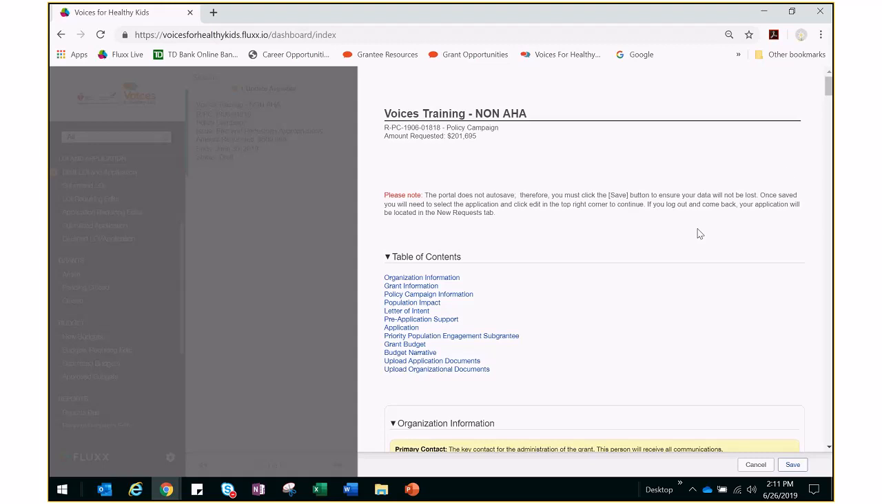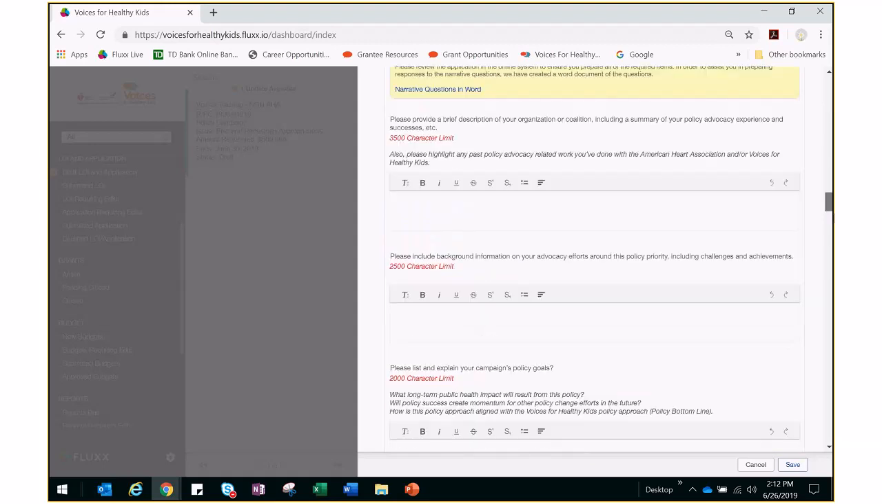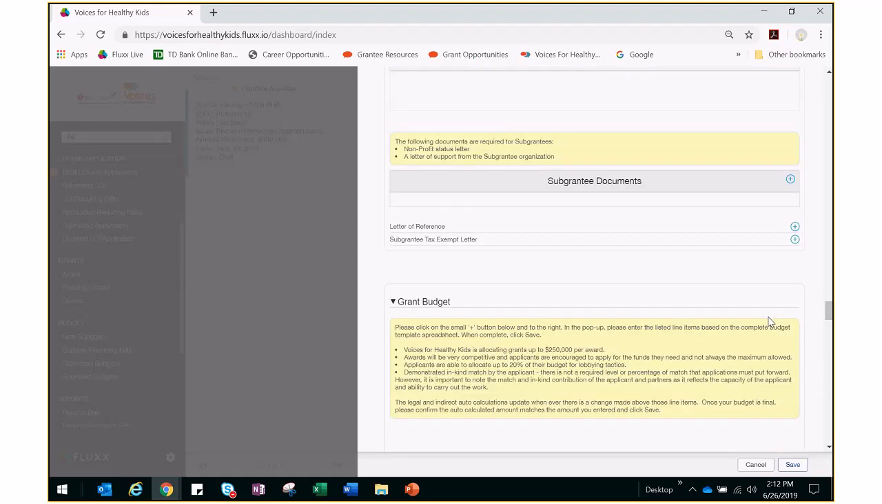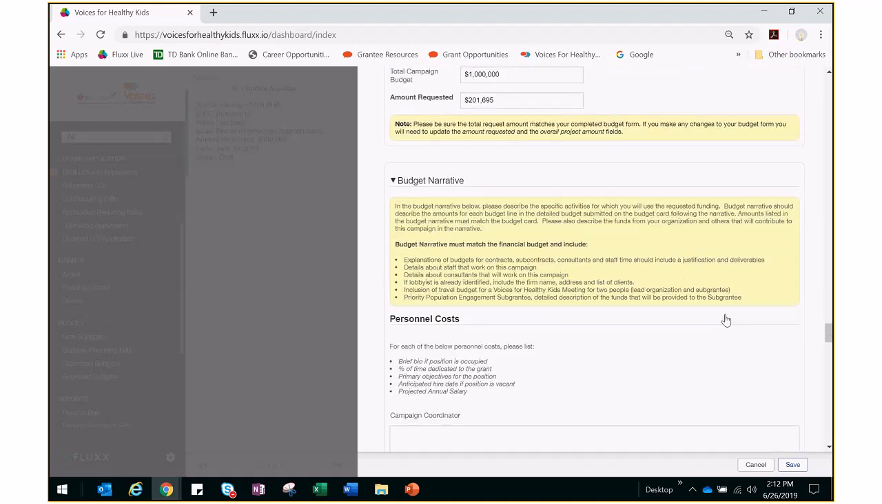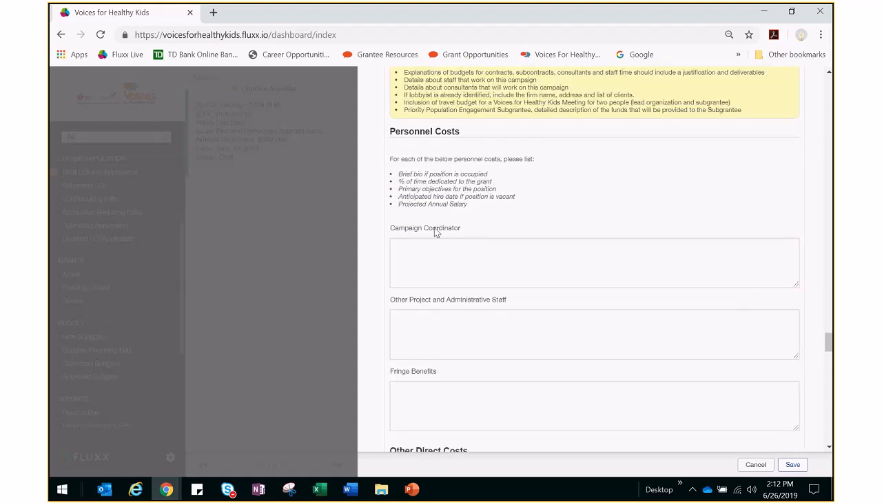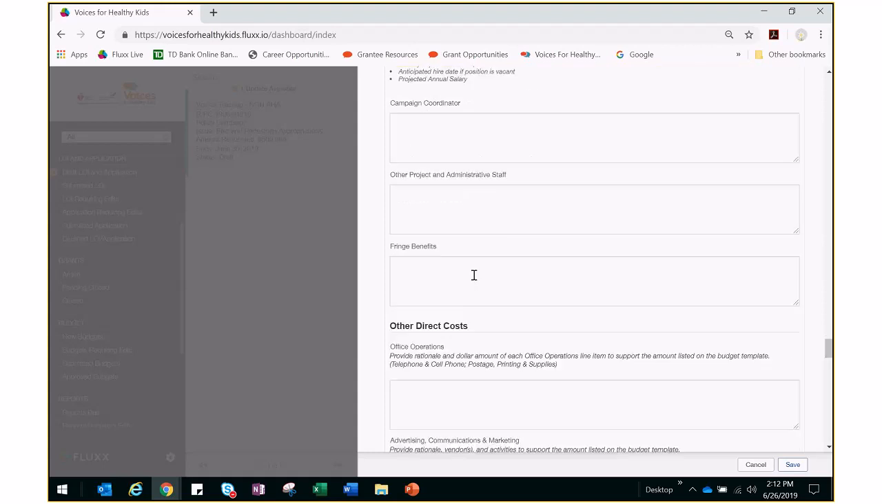Okay, so I am going to go straight down here to our budget. That's where we just were. And then there's the budget narrative. For each area, you need to complete a budget narrative that indicates clearly what the funds that you're requesting from us will be dedicated towards in that area.